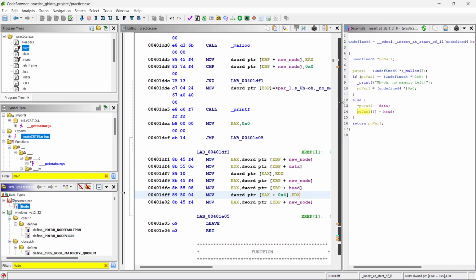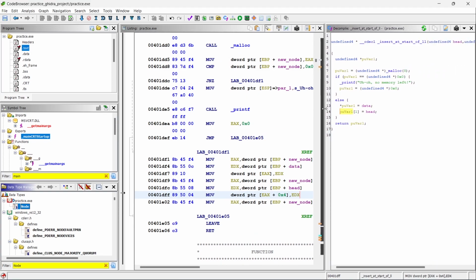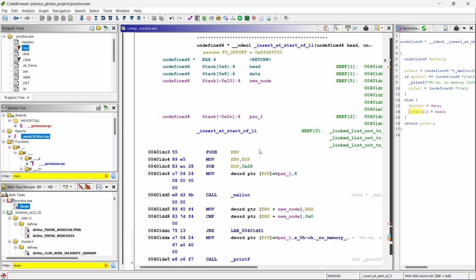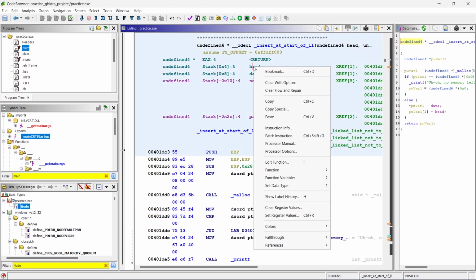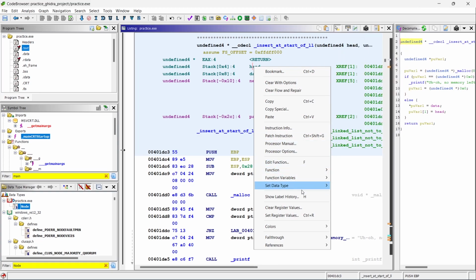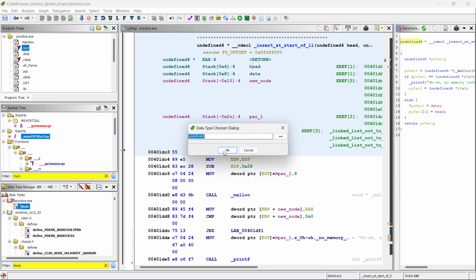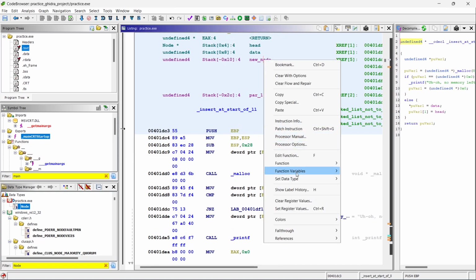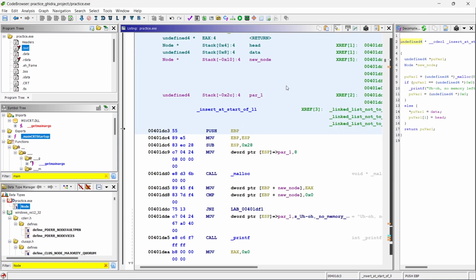So we know that the first parameter being passed into this function we're looking at right here is going to be a node pointer. So let's go ahead and set head to the type node pointer. We can do that by right clicking, set data type, and then we'll choose data type, node pointer. We'll do the same thing with new node. We'll set the data type to a node pointer.